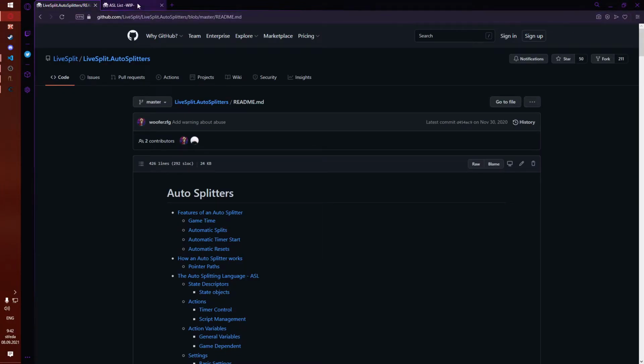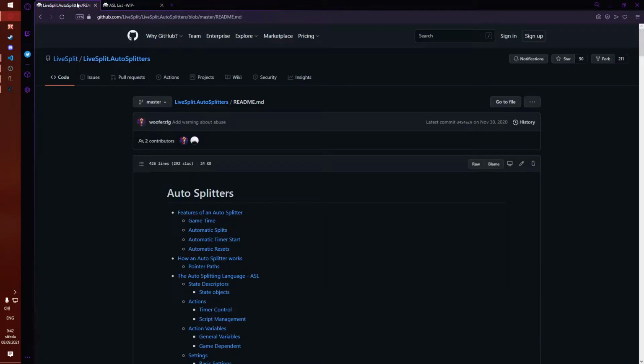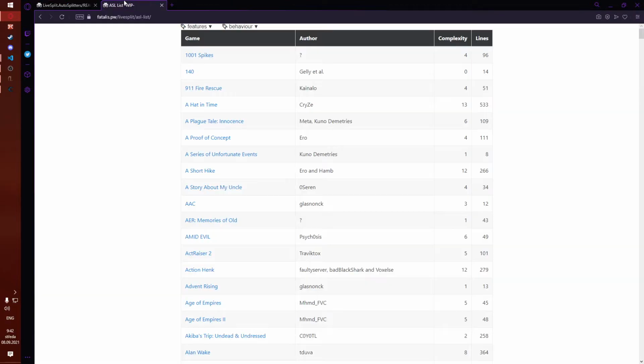So yeah, and there's also this fatalist.pw website, which is made by Fatalist, and this is like a list of all the auto splitters that are submitted in this repository. And the important thing that this has is these features and behavior.